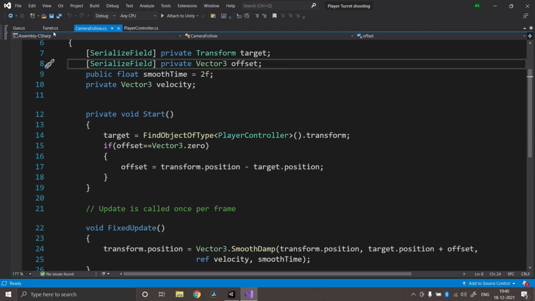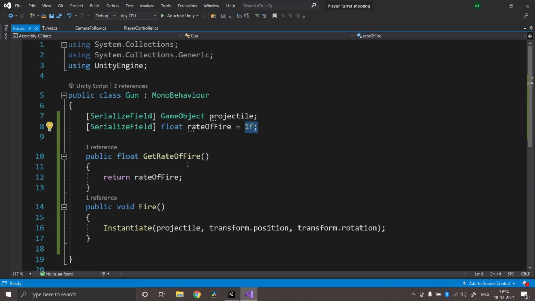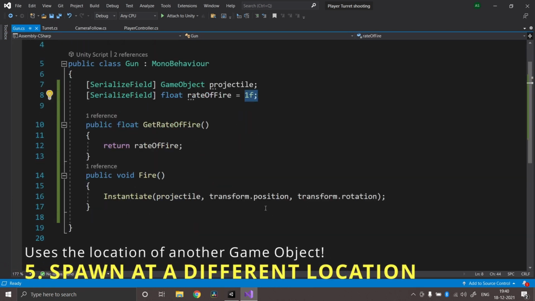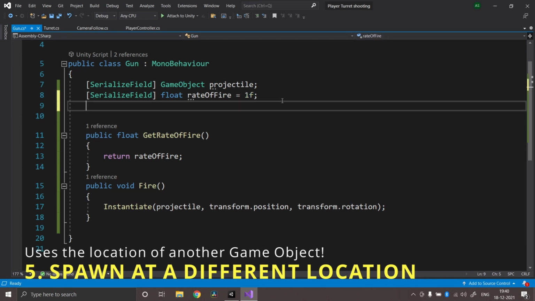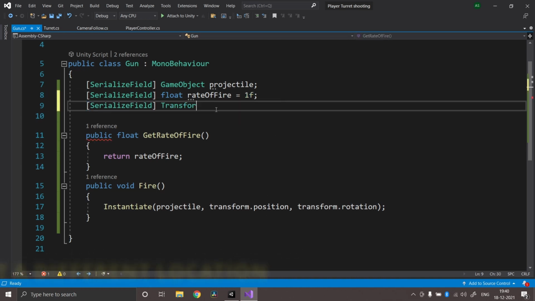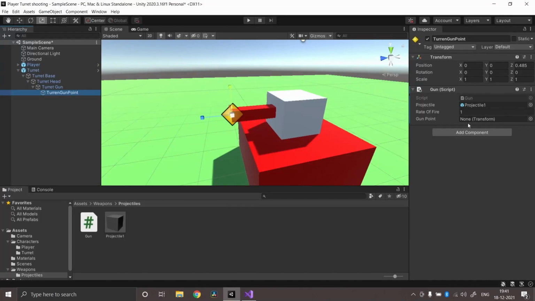So it currently uses the gun point's position. If we have to use another object's position, just like you mentioned in the video, the way we're going to do that is we're going to specify another transform called gun point. Since it's a serialized field, we will get a field over here, so then we can just simply drag and drop this into the gun point.